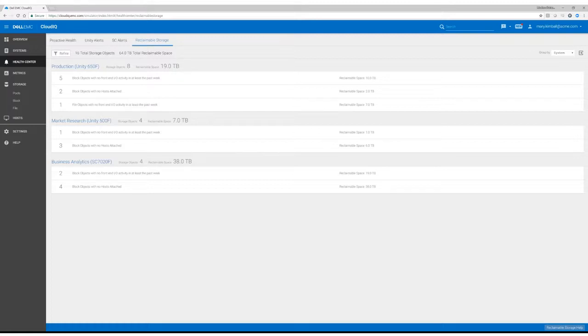As you can see on here, on this particular Unity 650, we have quite a few different areas where we have objects that have no host attached, so we could reclaim those LUNs. We have file objects that haven't had any I/O activity at all for a week. So a lot of various ways across the entire environment to reclaim space, and I think as any storage admin knows, that's really one of the biggest challenges: are those LUNs, and the applications on those LUNs, still really in use by my customers and the overall organization?